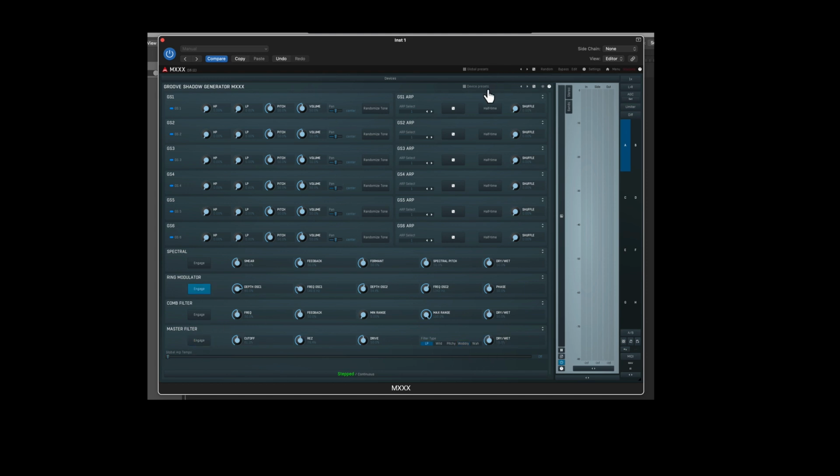So here I am in the device version of the Groove Shadow Generator MXXX. I can click the randomizer from the global presets features, and it will randomize everything on the screen here. So the sound you just heard was transformed into that using only these parameters. It's additionally disabled a few of them. So we can kind of get an idea where we're going off in an entirely undiscovered terrain using groove shadows.